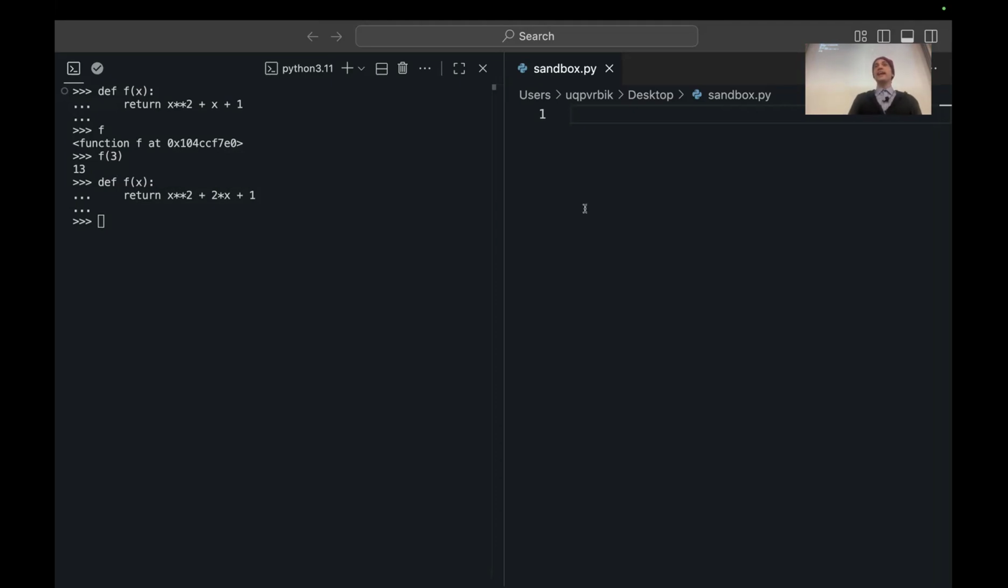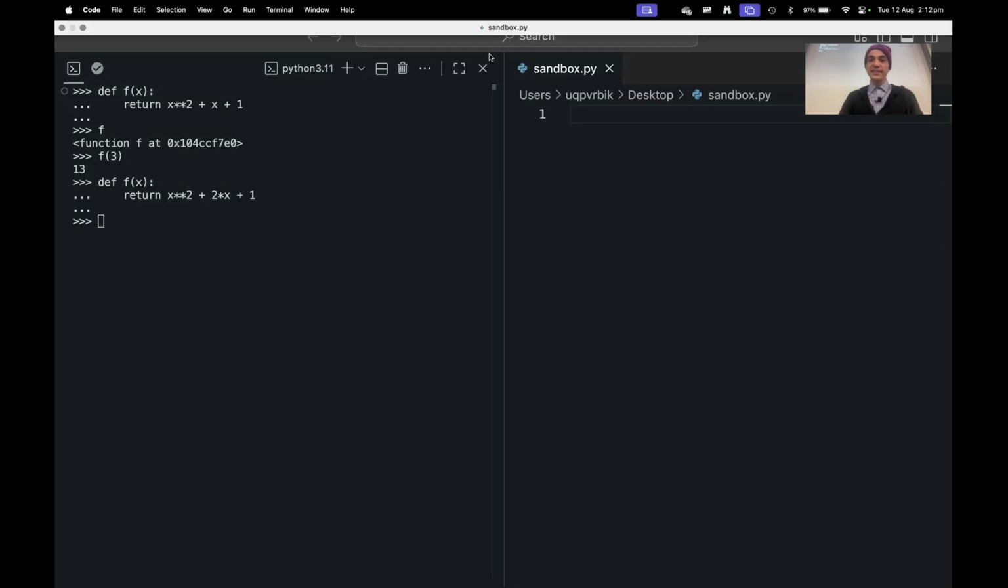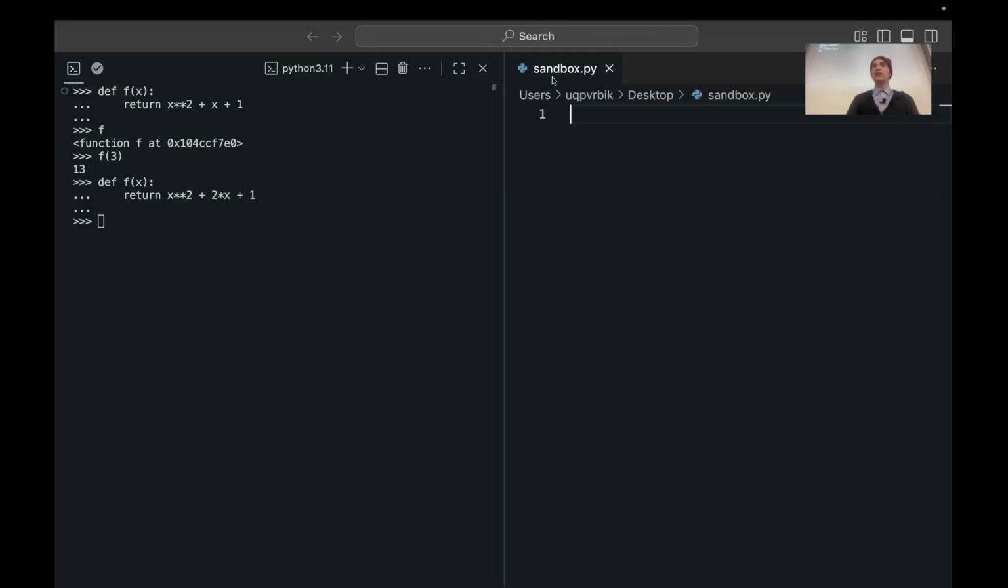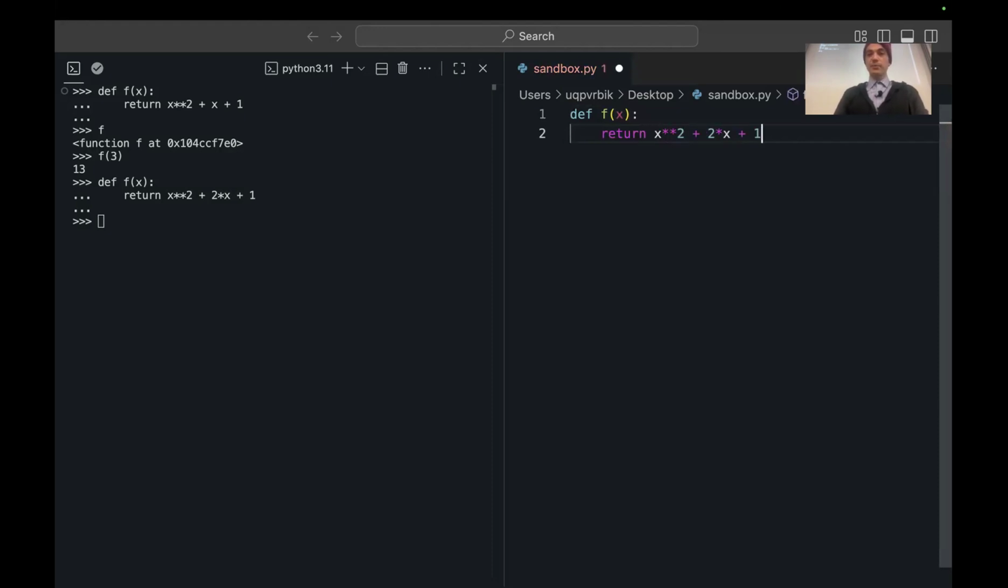So what we do instead is we write function definitions into a file. So on the right-hand side here, I have a file. It's called sandbox.py. py is the file extension typically used for Python code. And I'm just going to go ahead and define the function in here instead. All right, I'm going to say define f of x and return x squared plus 2 times x plus 1.